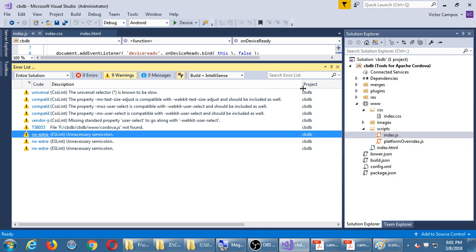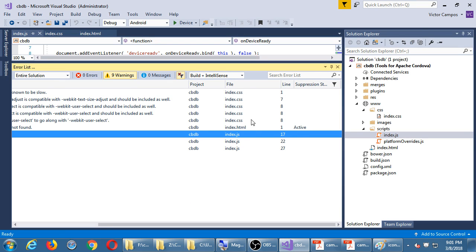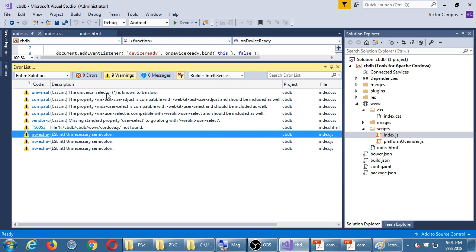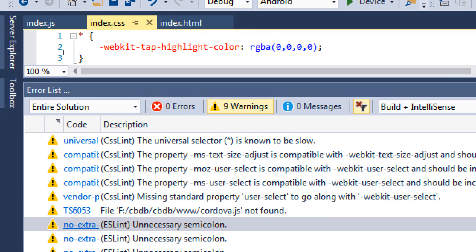And notice if we stretch it out there, it says that in your index.css file, universal selector asterisk is known to be slow. So it says if you're using on your line one asterisk WebKit tap highlight color, it could slow down your app. Because that asterisk means apply this to every single element that exists in your project. Every single paragraph, every single div, every single h1, every single image. So it would make sense. This is going to make the highlight color invisible everywhere.